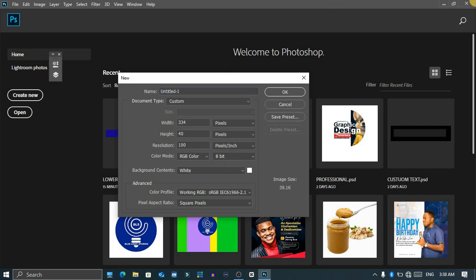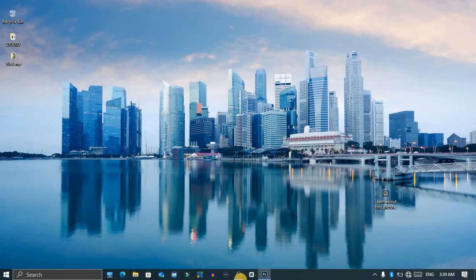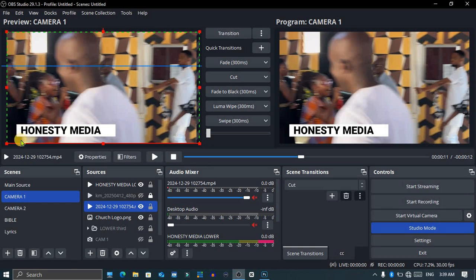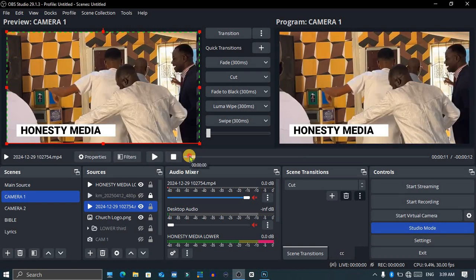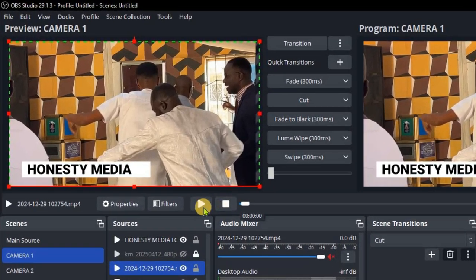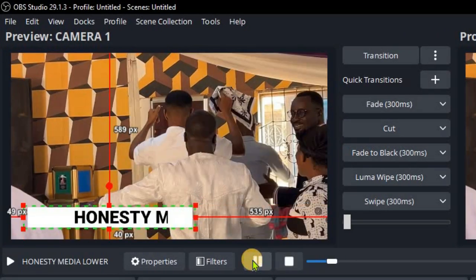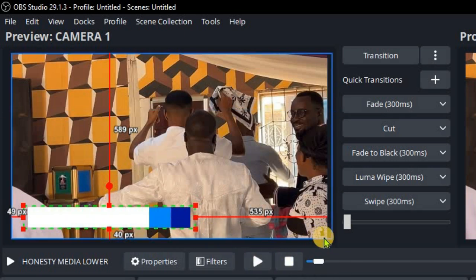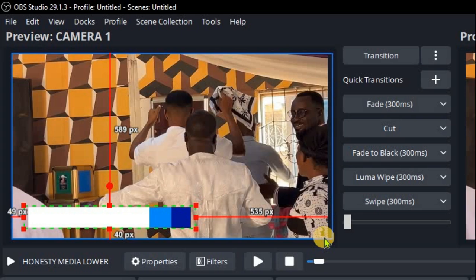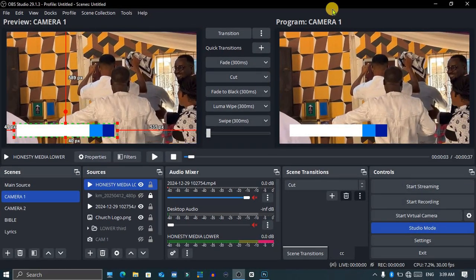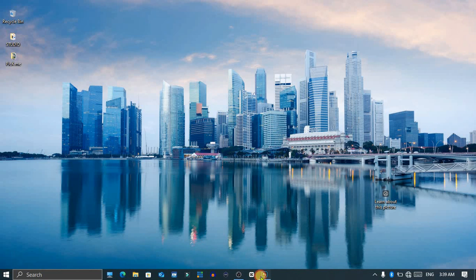If you look at the screen, let me show you. You can see that we have this white here, and even when the animation comes up, you can see that we have a blue and a light blue on the screen. So you want to create the same sizes for these 3 layers of the lower third. It's very simple, so let's go ahead and edit something on Photoshop.